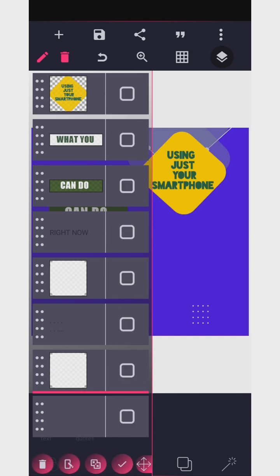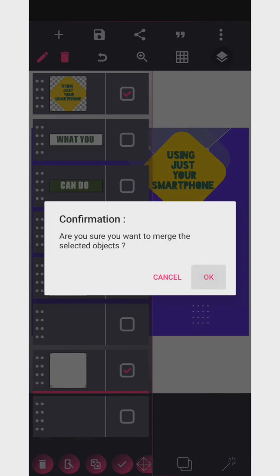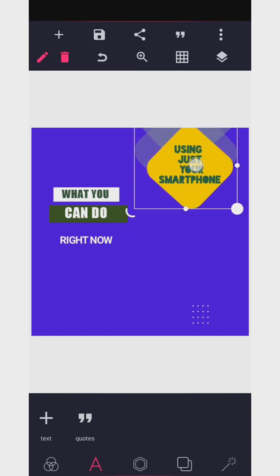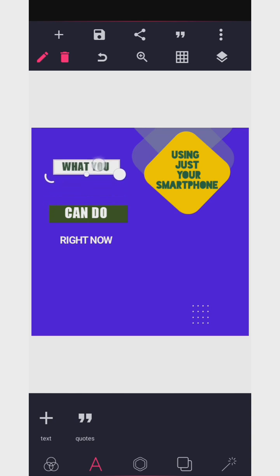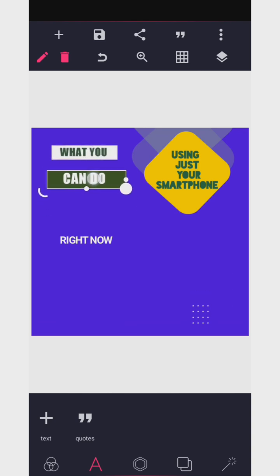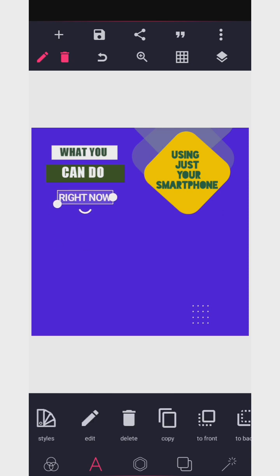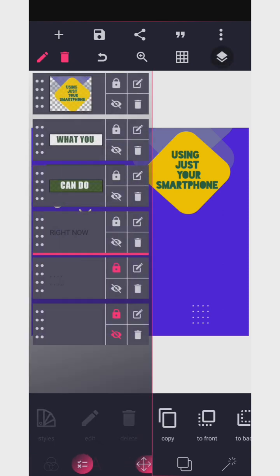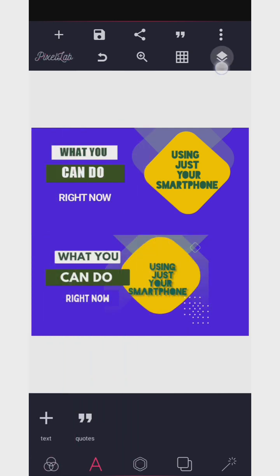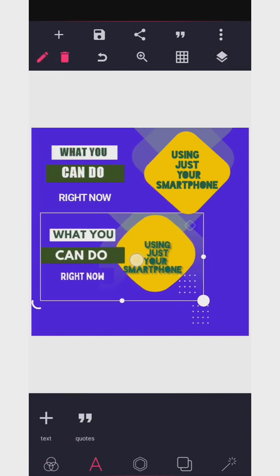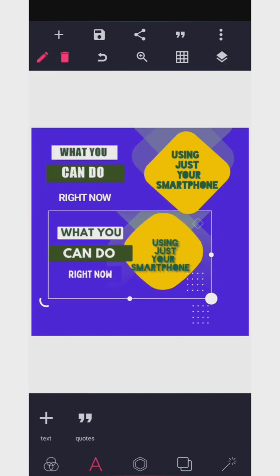Now we're going to merge both of them and click on merge. Merge it, so you see everything working together with ease. So that's what I said, everything together. So we're going to arrange them, put them together, and get it working along. So you can see we have it.